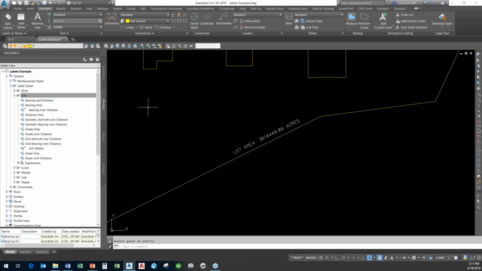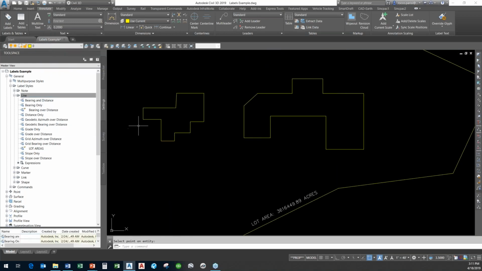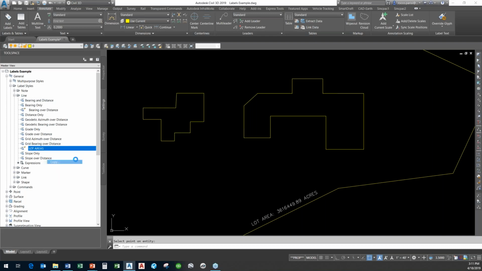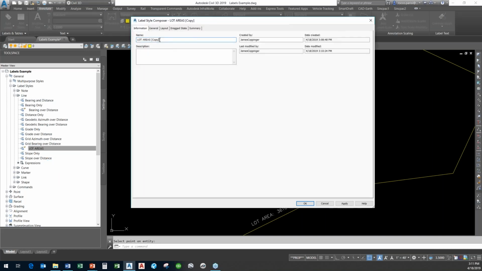By the same token, I can do the same thing for my building areas, and I can even include standard text for that. What I'm going to do is use that lot area and just copy it. I'm just going to create a new one here. I'm going to call this building areas, and take the copy out of here. Same thing.